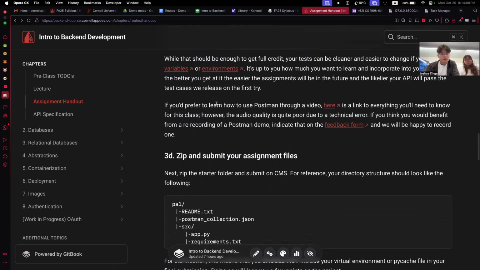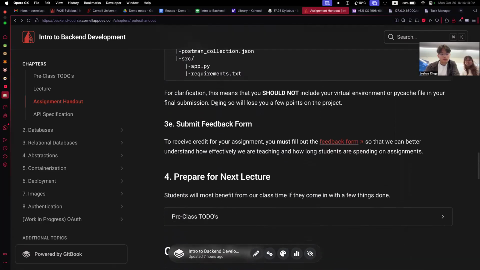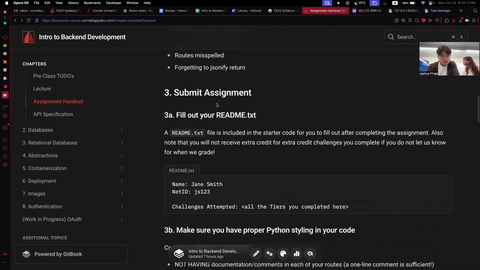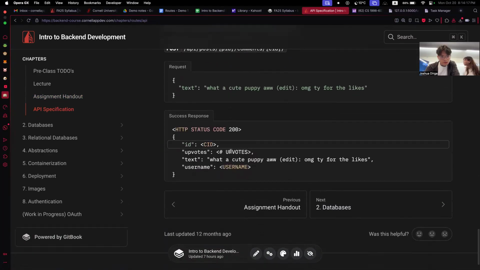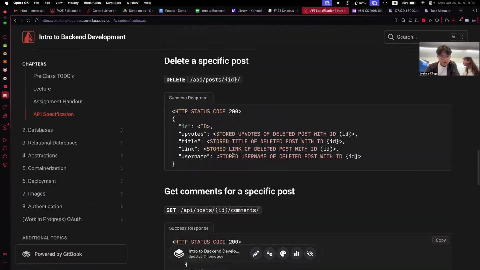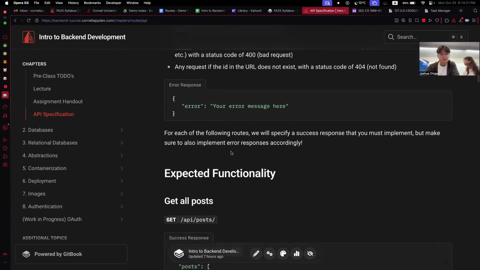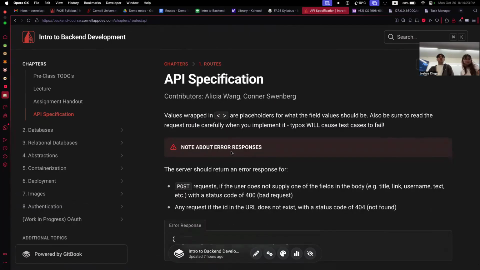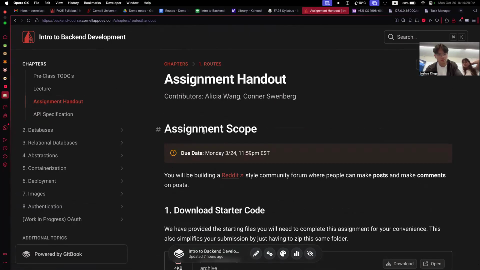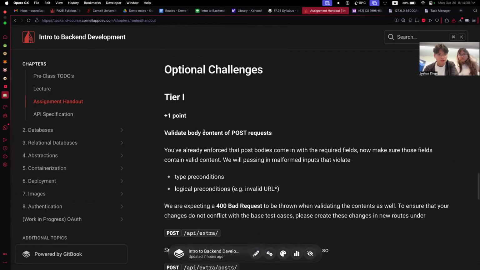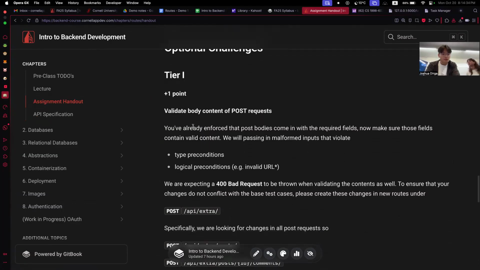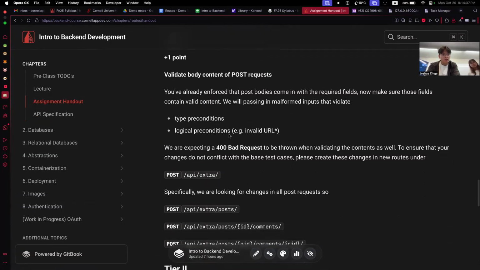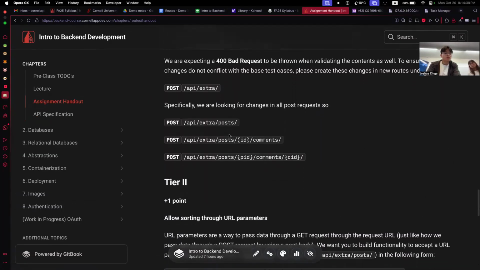There are also challenge tasks. This assignment does not have them, but in future assignments we have challenge tasks where you can earn extra points. These are the challenges: tier 1, tier 2, and tier 3. They are generally harder and we might not have taught them in class.